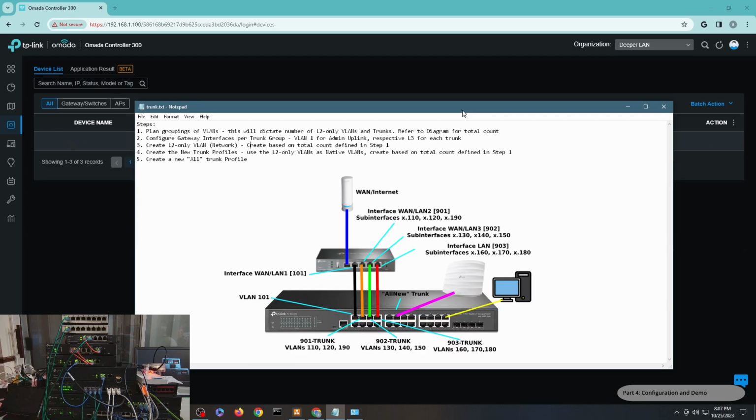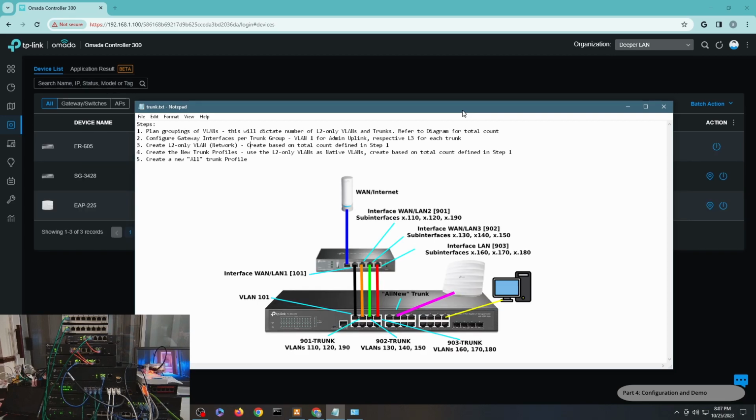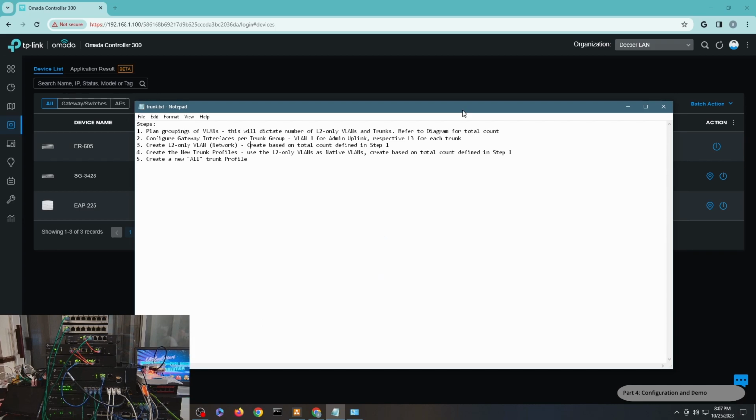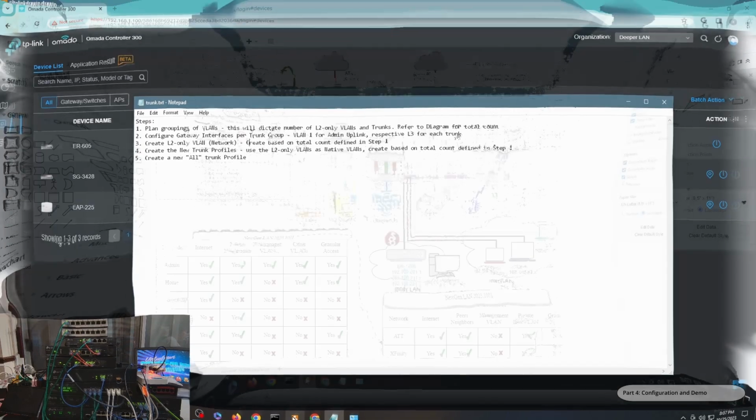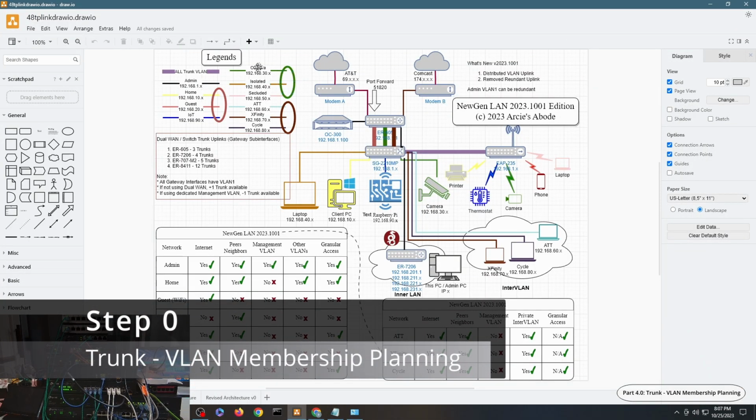First, we have to plan our groupings of VLAN. Basically, it just gives us an idea of, before you go create a trunk, plan the VLAN memberships of each trunk. We have already done that with this diagram. You can see here, I have grouped all those necessary VLAN memberships per trunk.